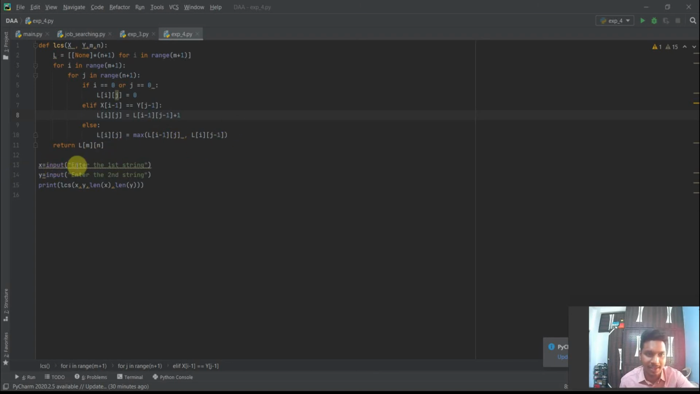So x equal to input string, y equal to input. So print LCS x y, length of x and length of y. So we are going to print the length, how much continuous sequence or subsequence this goes. So let me run the code.